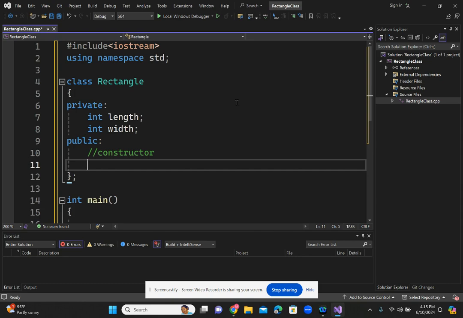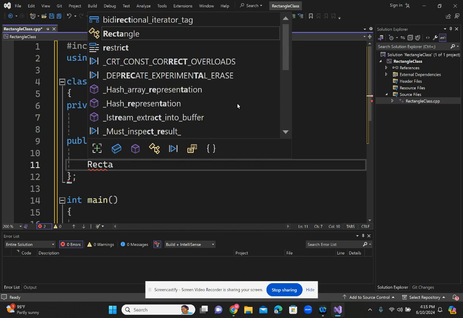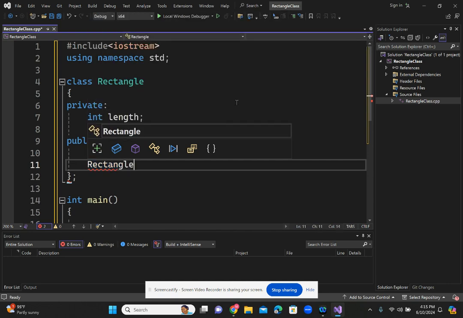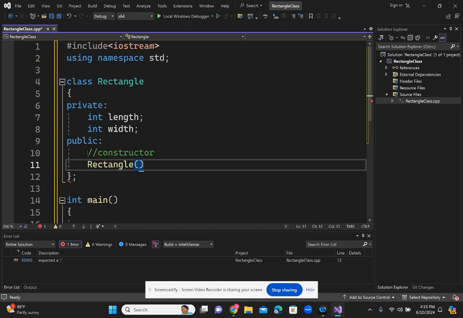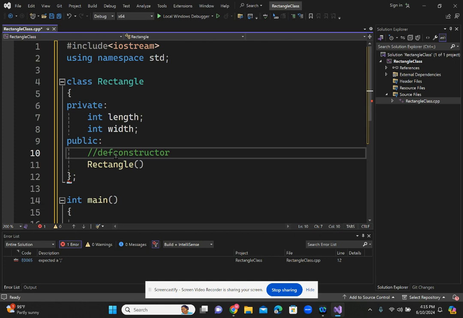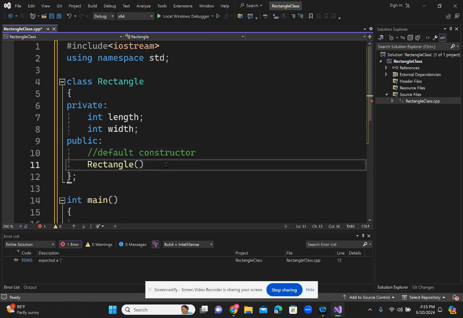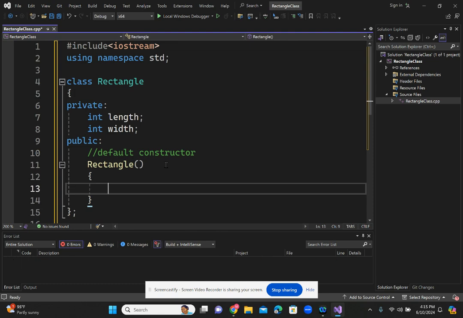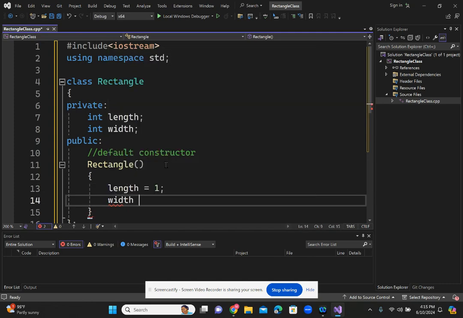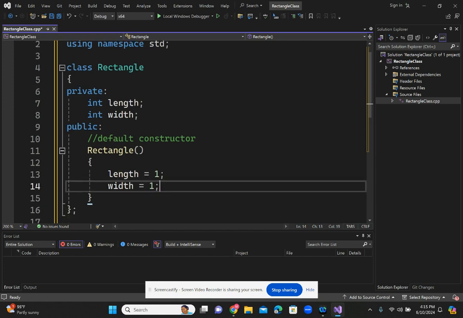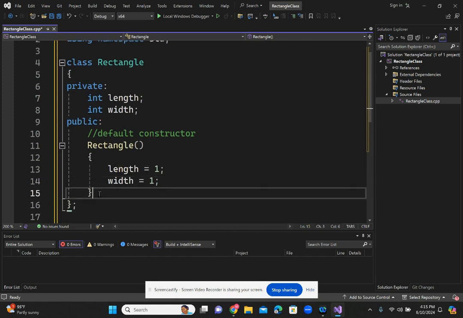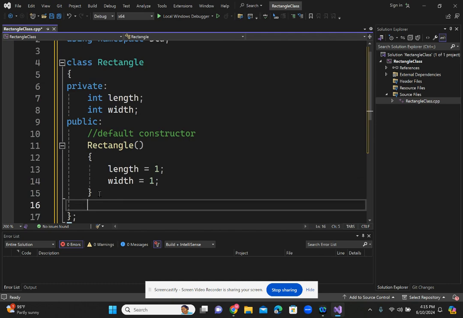So the constructor has the same name as the class name. So if the class name is rectangle, the constructor has to be called the same thing, rectangle. And then you put parentheses automatically. If I don't put anything inside the parentheses, it becomes a default constructor. That means I'm assigning random values, like default values, to my length and width. So let's assume that these values are 1. Okay, that means if I don't specify the length and the width of the rectangle, then automatically they are both 1.